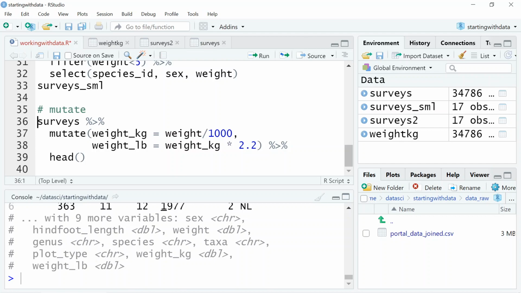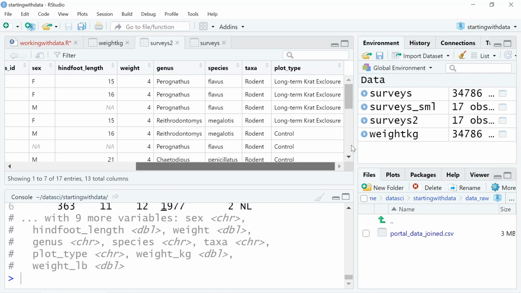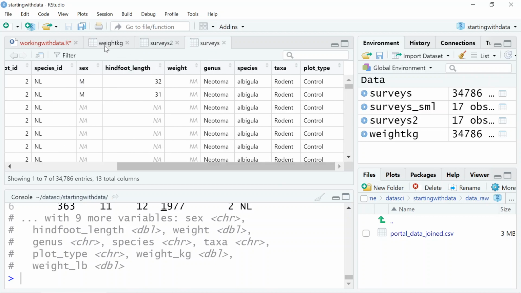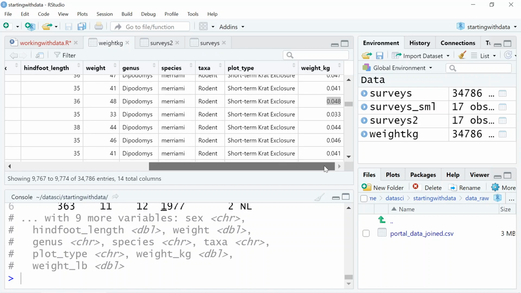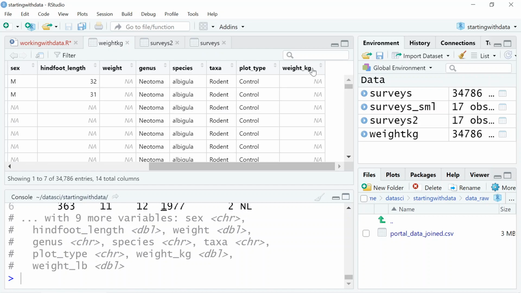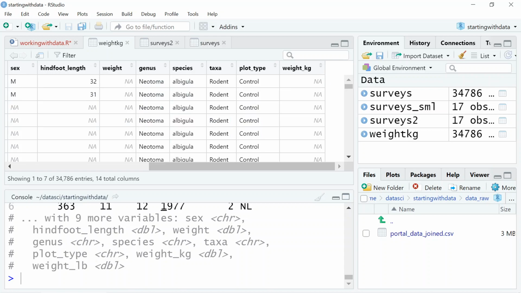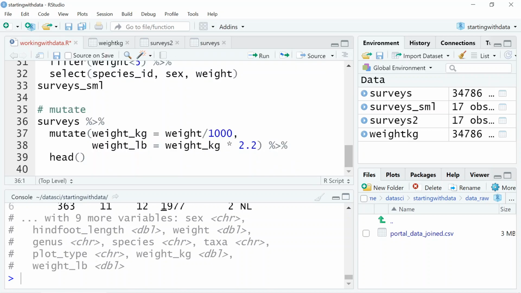And let's see. Let's go ahead and look at our surveys 2. We started with weight kg, and we saw that there's rows where there is no value for weight. So let's say we wanted to filter out those NA rows.